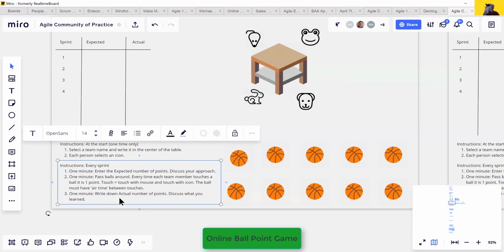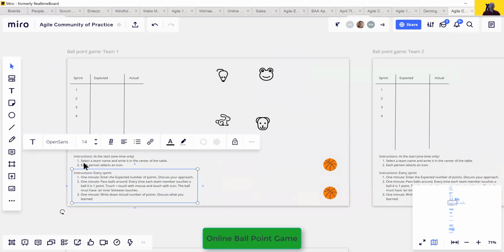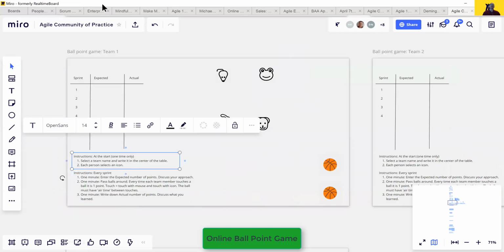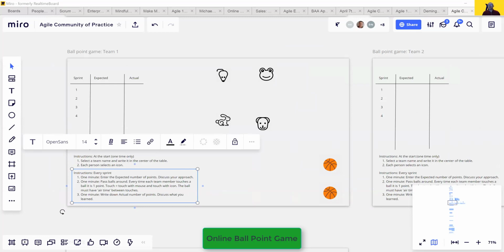Okay, so I'm gonna split you into 3 different rooms. You're gonna grab one of the frames, and then you're gonna do this first little piece, and then we're gonna start the sprints. So I'm gonna split you up into rooms.